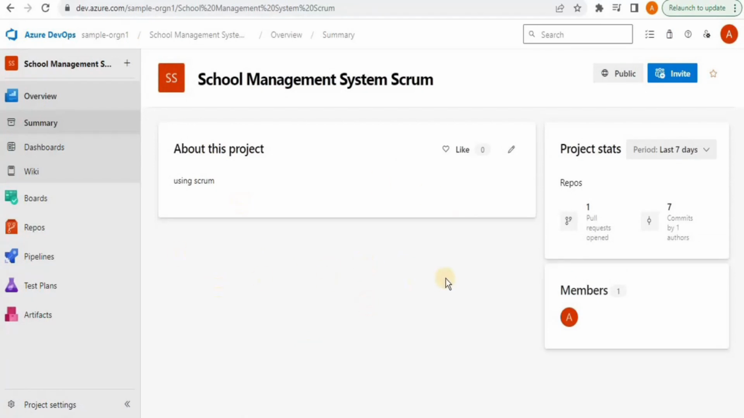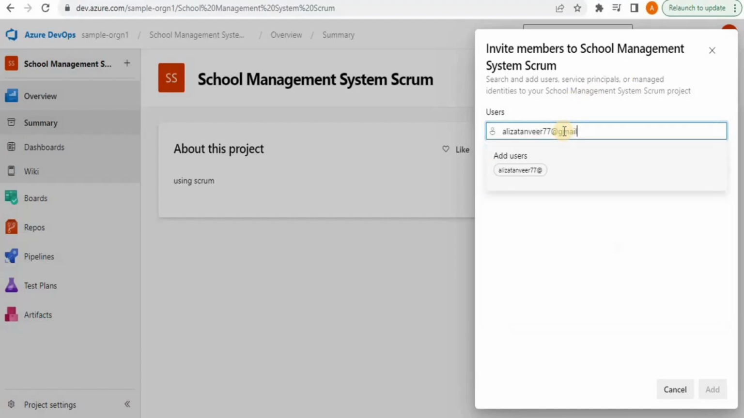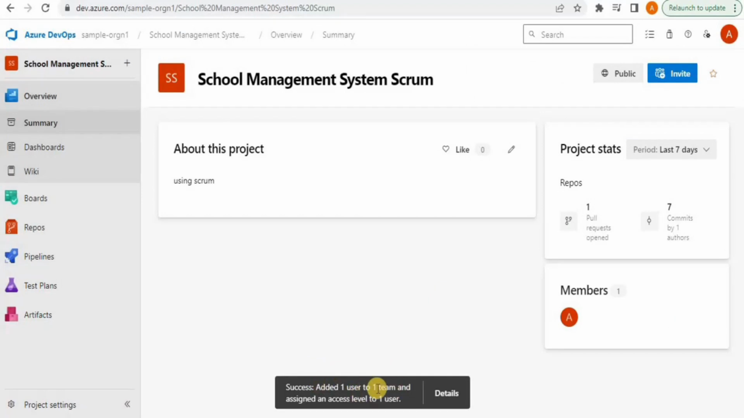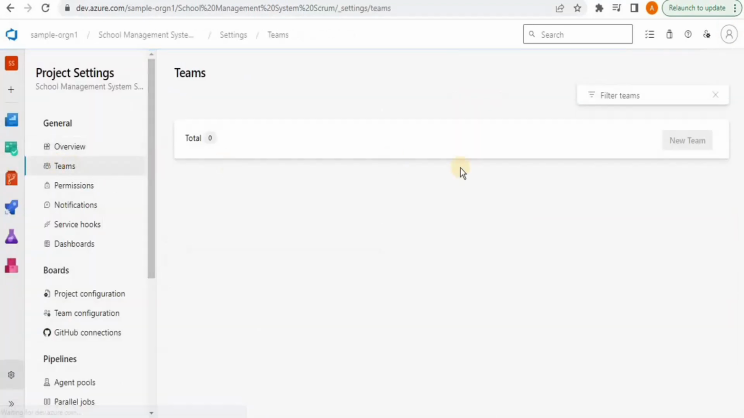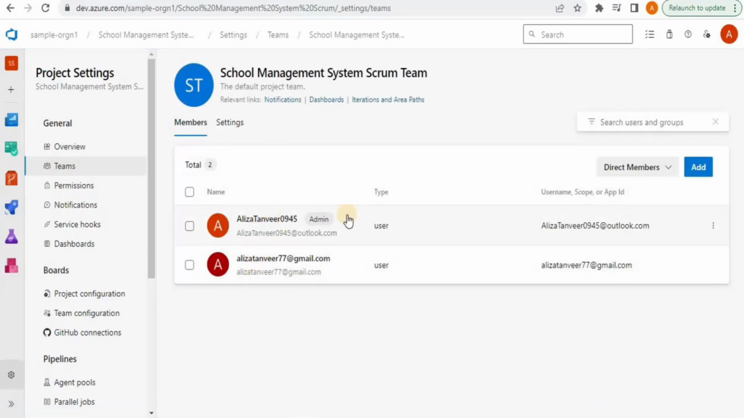I've created another account and I'm going to invite it to my team. For that you can see this invite button here. Click on it and here you have to provide the email ID of the person that you want to add to your team. So I'm going to provide the email ID here and then simply click on add. You can see that it added one user to one team and assigned an access level to the user. Now if I go inside the project settings again and from here view the team, you will see that now there are 2 members inside the team. The first one is this ID which is the admin and the second one is the user.